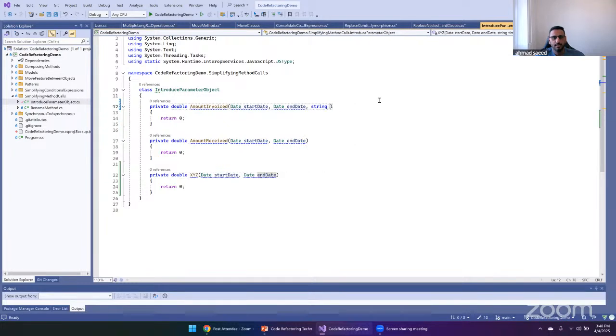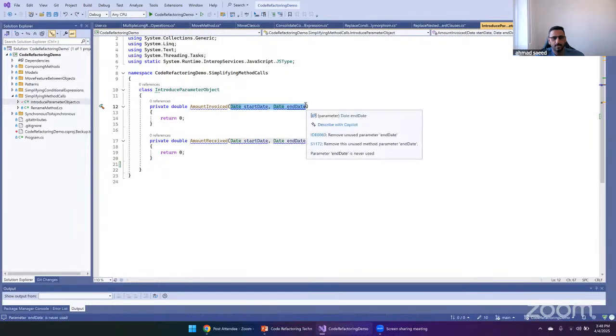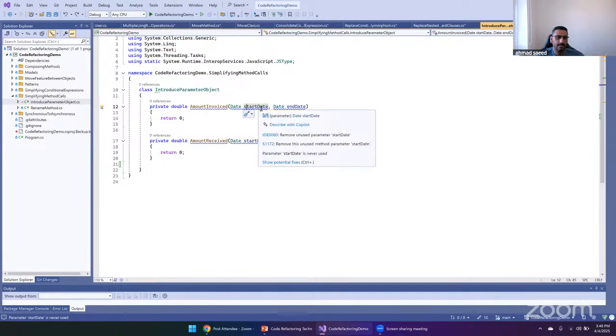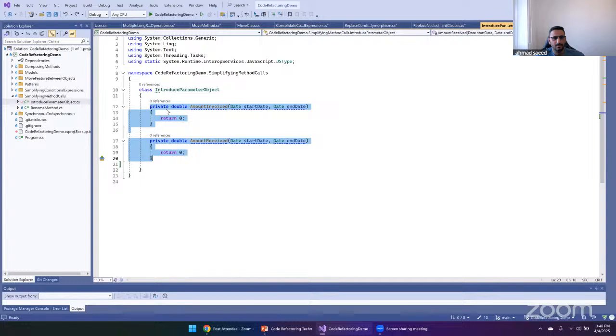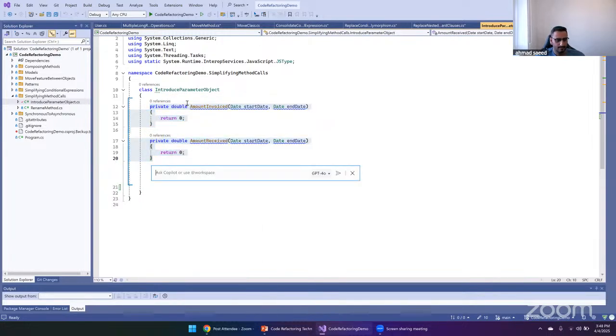So what we can do is extract this list of parameters and make it an object. For example, we can have a date range that will have the start date and end date and any other properties which are basically required by all of these functions. So I'm going to save time. I'm going to ask Copilot to do that. So refactor using parameter object.